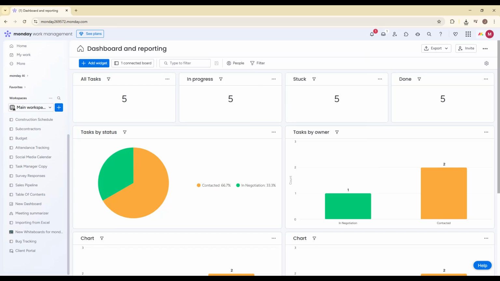In today's video, I'm going to show you exactly how to change an item column name on Monday.com quickly and correctly. Whether you're organizing projects, managing tasks, or cleaning up your board structure, renaming columns is a simple but powerful way to keep everything clear and aligned with your workflow. The best part is it only takes a few seconds once you know where to click.